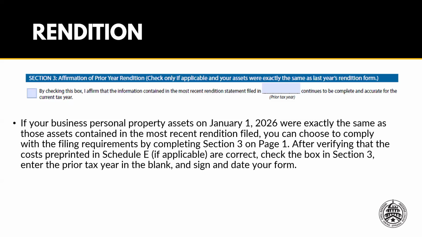Apologies, I skipped a slide there. Covering Section 3, if your business personal property assets on January 1, 2026 were exactly the same as those assets contained in the most recent rendition filed, you can choose to comply with the filing requirements by completing Section 3 on page 1. After verifying that the costs pre-printed in Schedule E are correct, check the box in Section 3, enter the prior tax year in the blank, and sign and date your form.